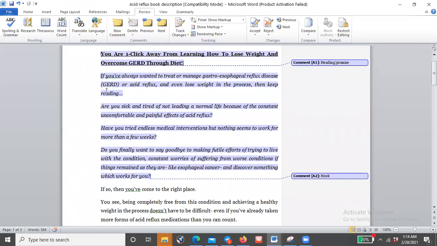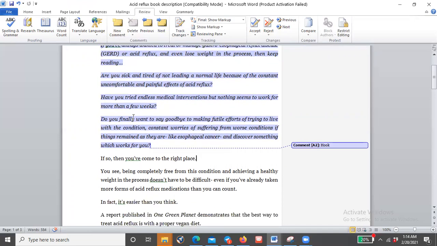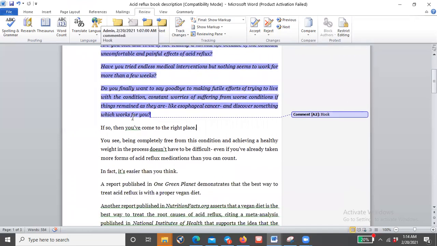All this part has been hooking the reader, so that they want to know: what is it that I can do about my problem? Because now at this point, if somebody has acid reflux, they already know that the writer understands them. They already know that the writer understands the problems they go through every single day because of their problem. They know the struggles they face.